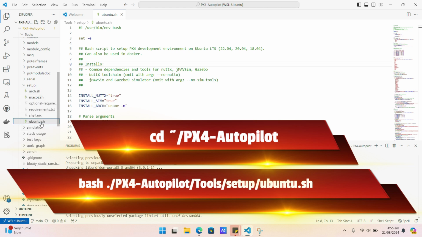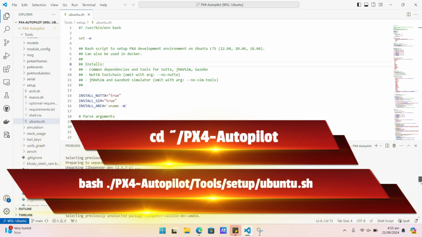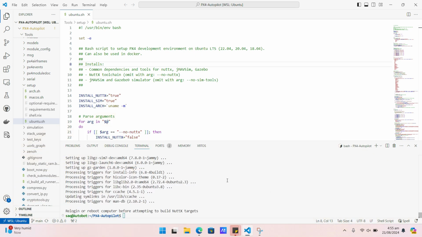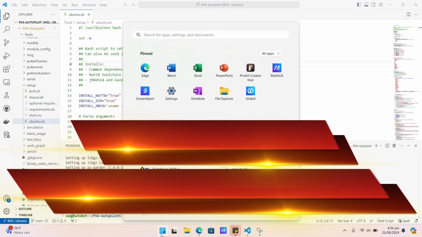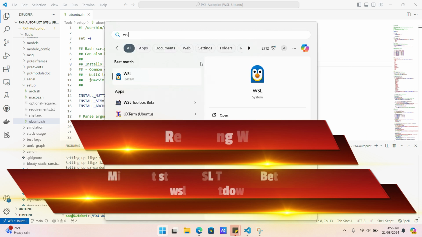It will automatically download all required libraries for the compilation of PX4 firmware and also set up the other toolchains related to PX4. You need the highest internet speed for this purpose. Now the script has installed all types of required libraries and packages. After completing this process, you need to restart WSL.